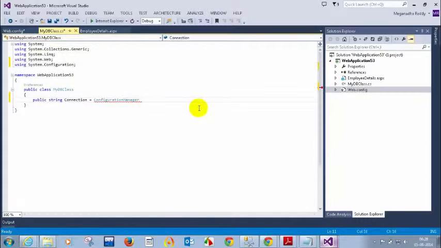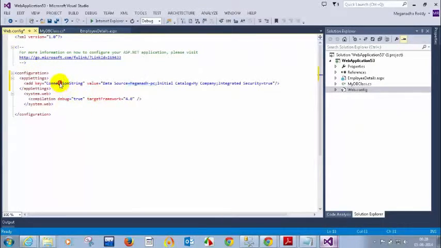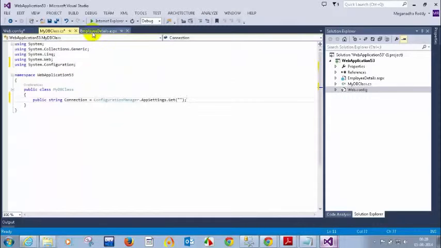Okay, ConfigurationManager.AppSettings.Get. I can get the connection string here. I need to give it case-sensitive, so I always suggest you copy it from the web.config file. Copy this and put it here, and then we can actually get this. Okay, now I have this connection string.